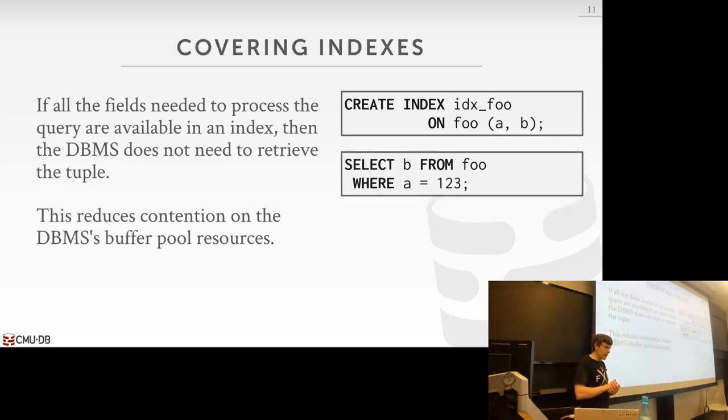So this is what is called a covering index. A covering index means that all the fields that are necessary to answer the query can be found in the index itself. You don't declare an index as a covering index. This is something the database system figures out for you automatically. It knows what your query is, it knows what your index is, and it says everything I need is in here. So again, using this simple example, the A and B fields can be found exactly from the index, and I never need to look at the actual tuple.